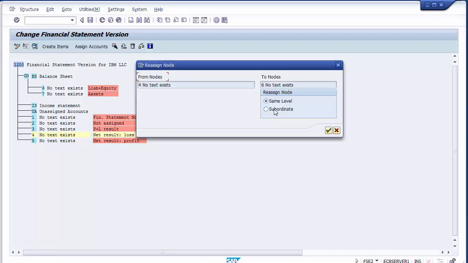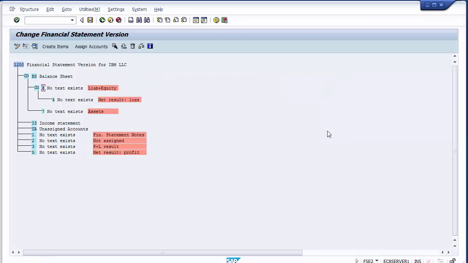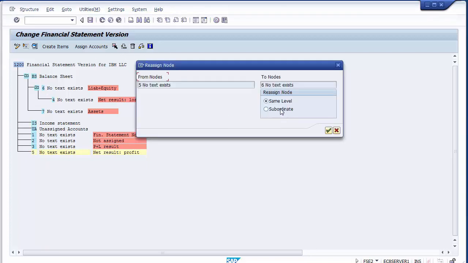In reassign, I will be doing it again for the subordinate. So once I do it for the subordinate, this particular net result loss will go in the equity part, as you can see on the screen. Once that has been done, now I will be selecting the profit, then I will be going to select, then I will be going to this liability and equity, and then I will be going to reassign. Then again I will be selecting the subordinate.